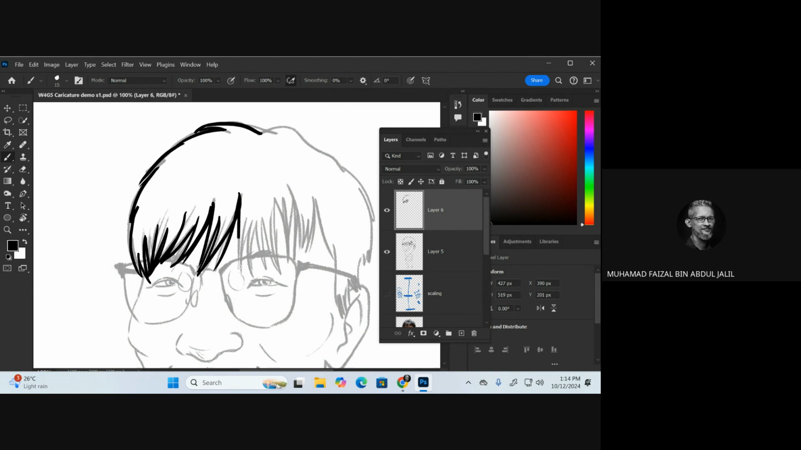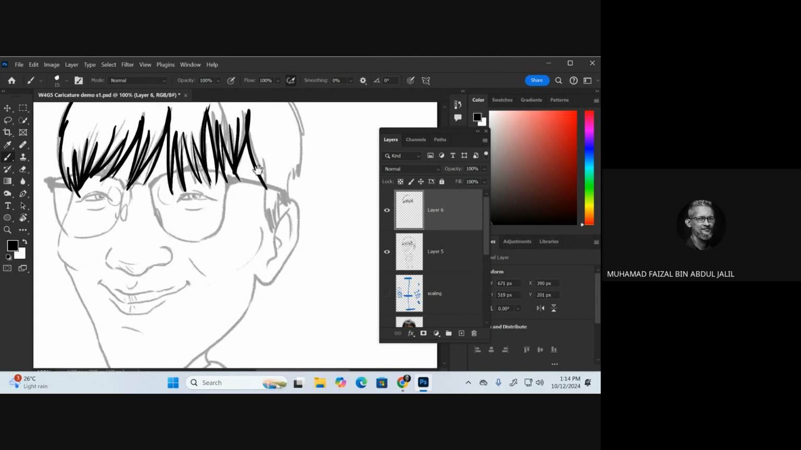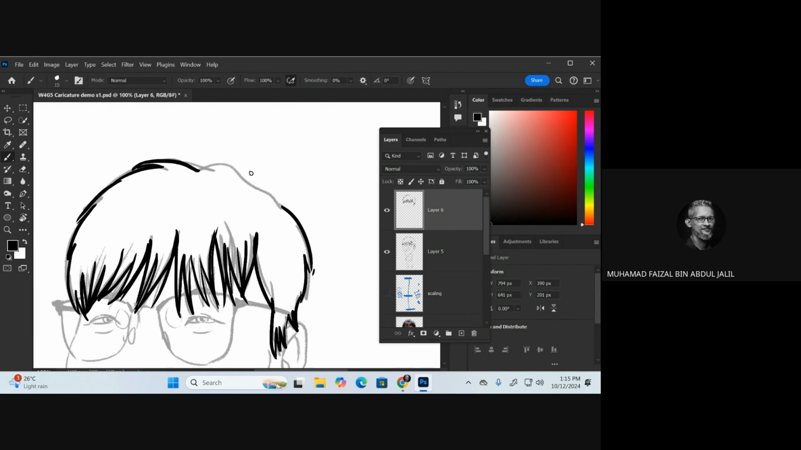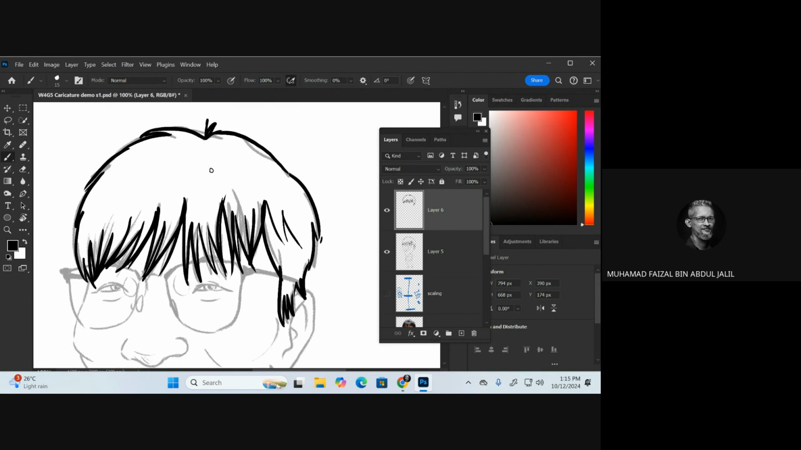Make sure that when you color them up or you clean up the line, you guys make it as natural as it can be. Okay, especially on the shapes of this hair. Don't make it too messy there, right?